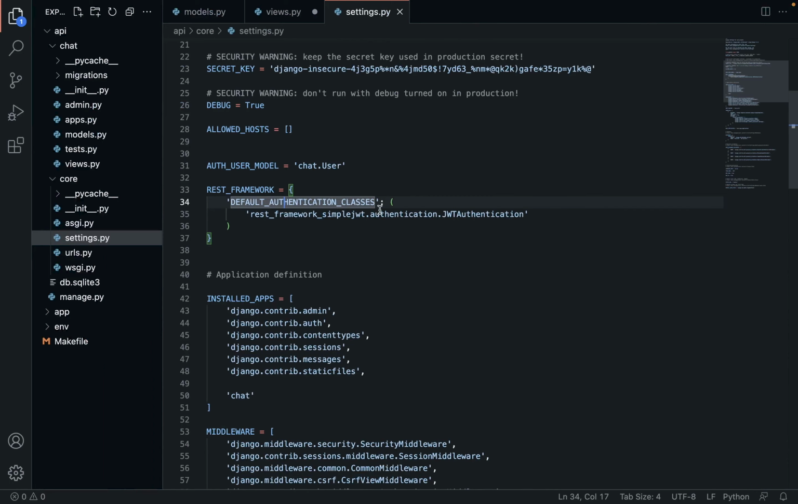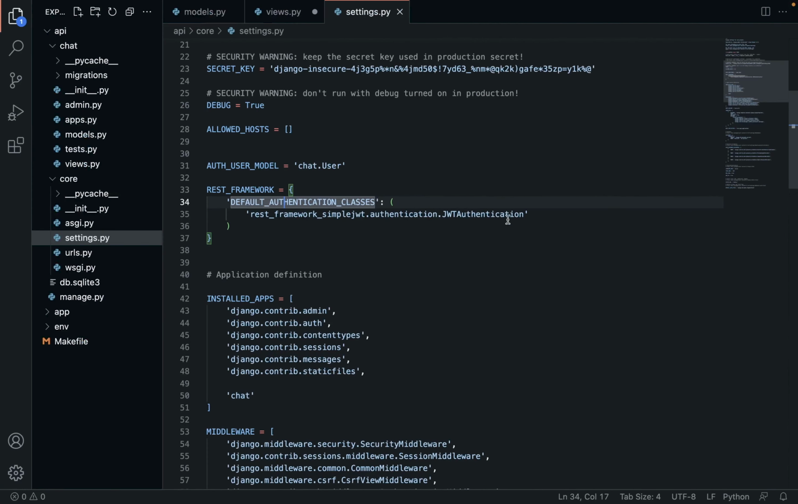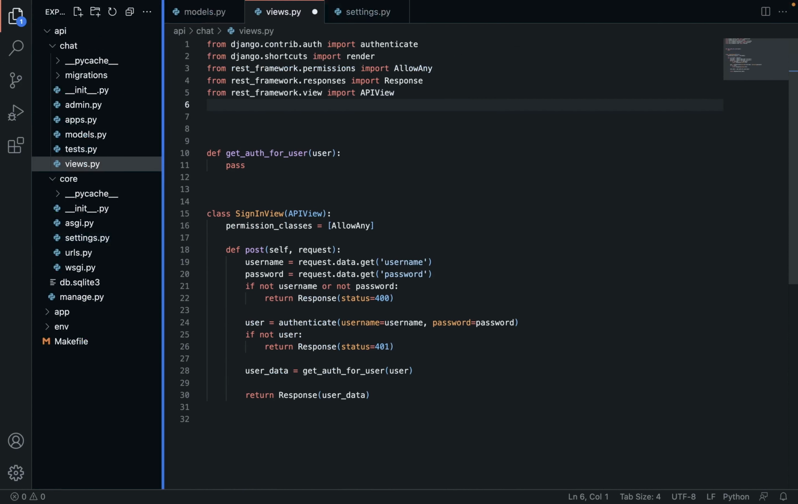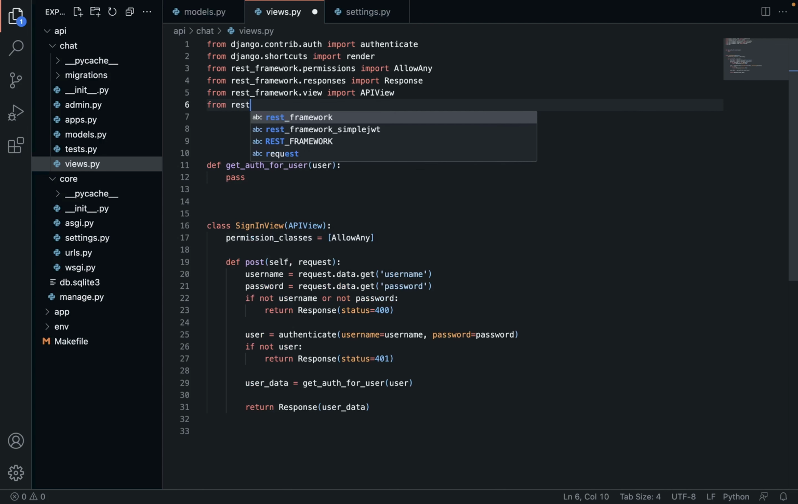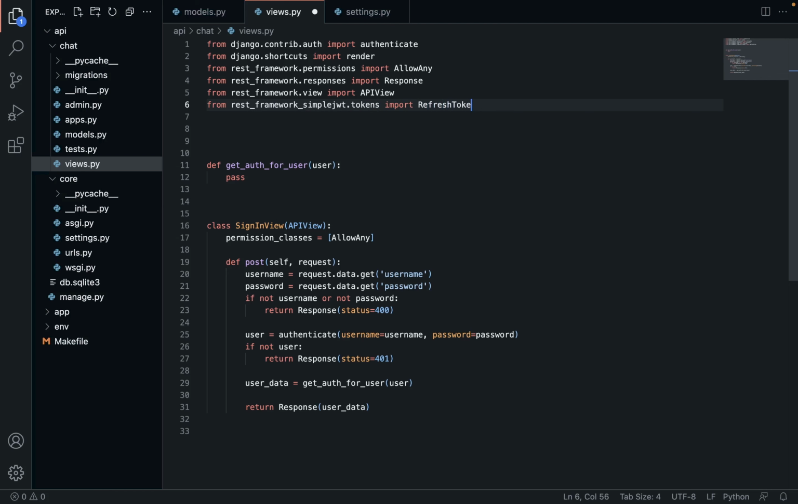So we can save that, go to our views, and now we'll be able to import from rest_framework_simplejwt.tokens import RefreshToken. This is going to allow us to manually create a token when the user logs in.